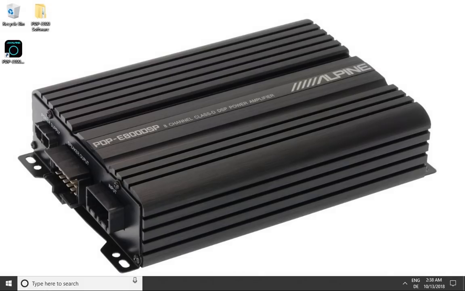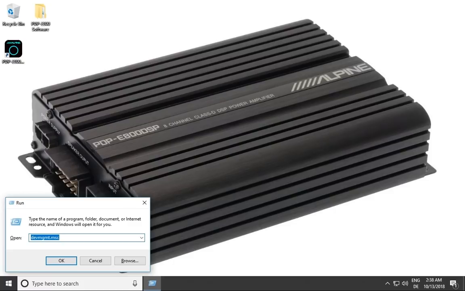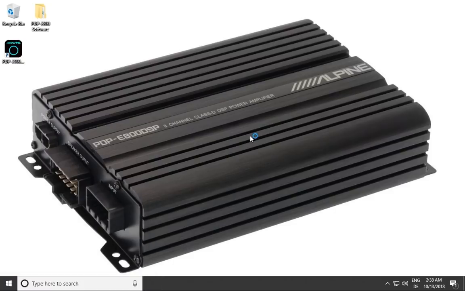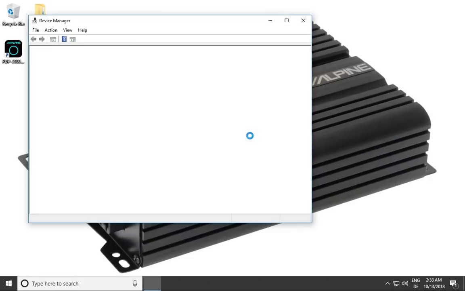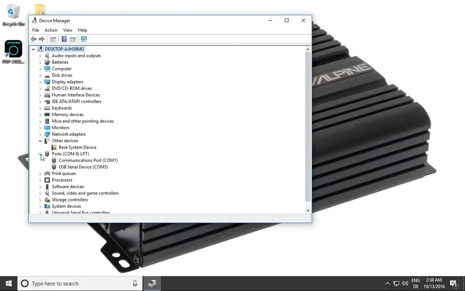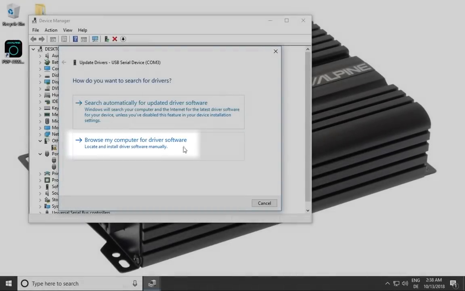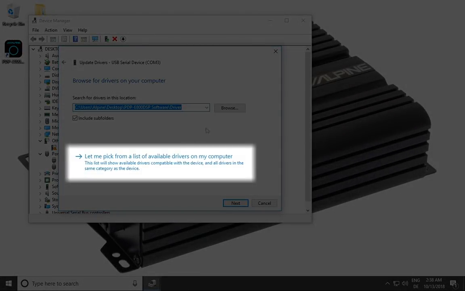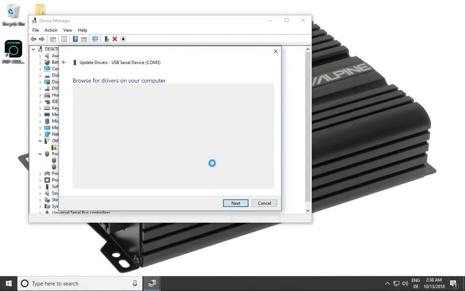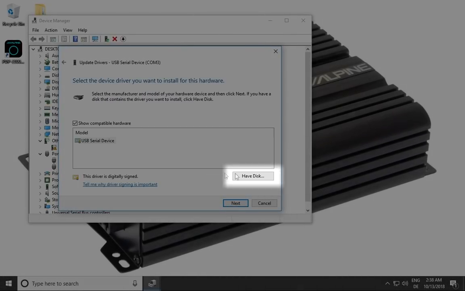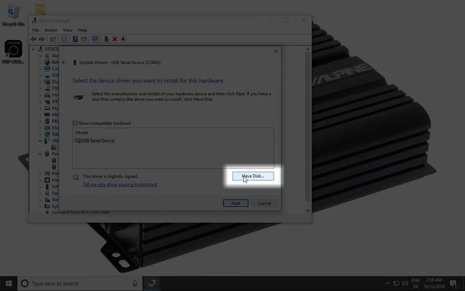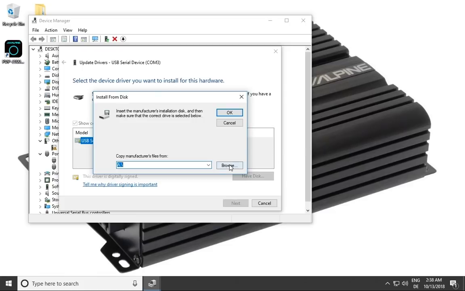Open up the Device Manager again and force install the driver like described before. Right-click the USB serial device and select Update Driver. Select Browse my computer for driver software. Select Let me pick from a list of available drivers. Select Have Disk. Finally, select the driver.inf file.